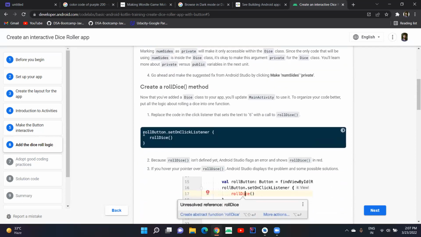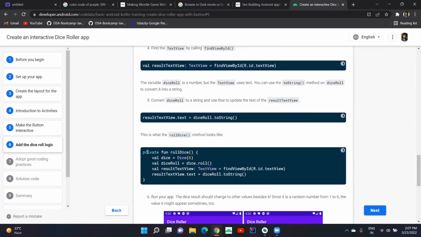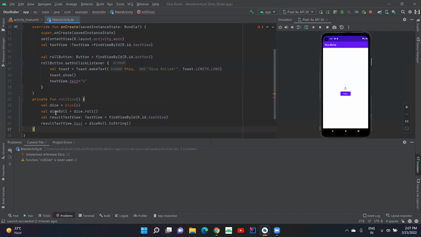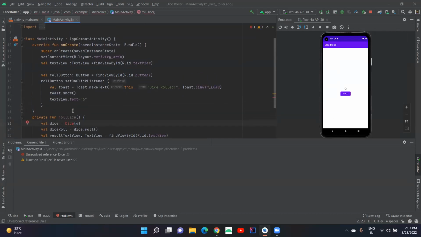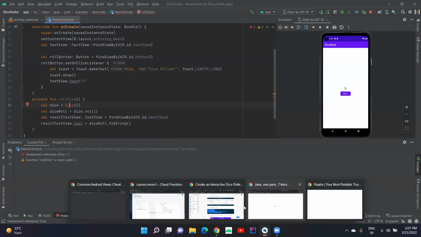And rollButton.setOnClickListener calls rollDice. We have defined a different function for rollDice, and when the button is clicked we are calling that rollDice method. So let me just copy paste this. We would define a method, private function rollDice, and we'll define a variable named dice first.